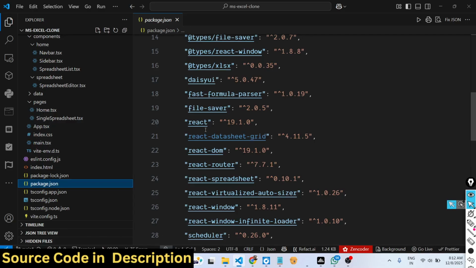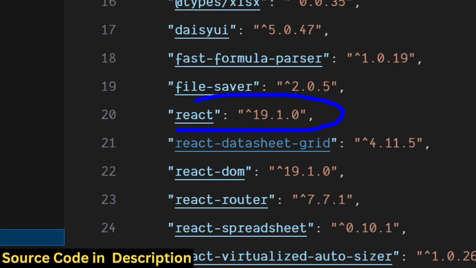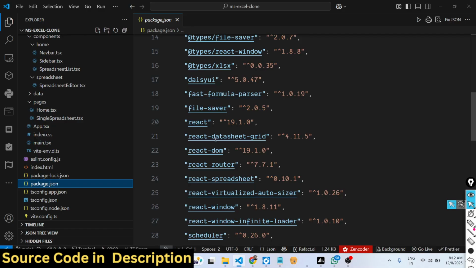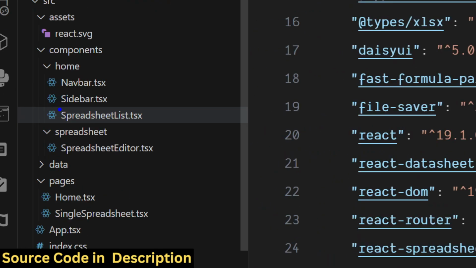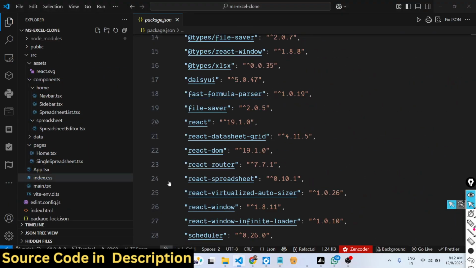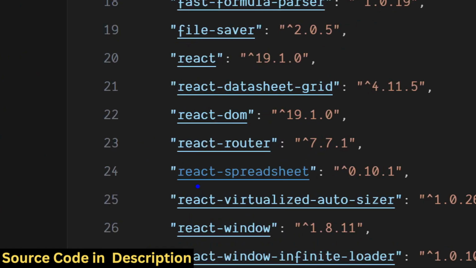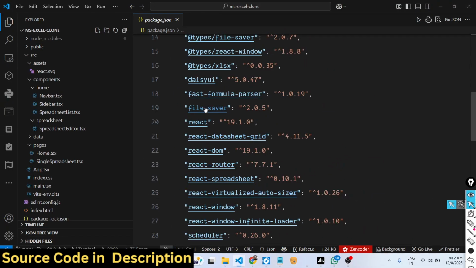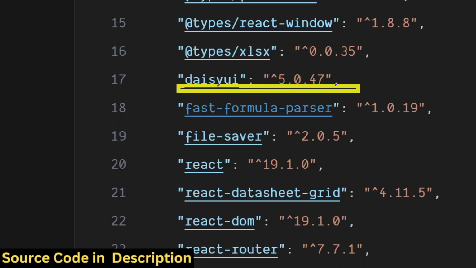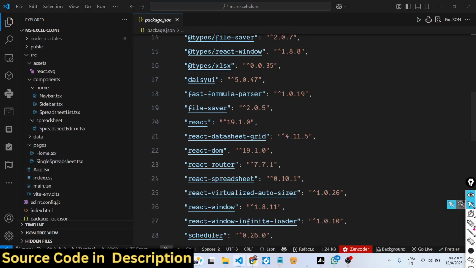So for building this, we are using the latest version of React. So once you get the source code, you will be able to modify the source code or add additional features on top of it as well. So this is a full directory structure. We are also using React Router, React Spreadsheet as well. These are some of the third-party libraries that we are using for this. We are using Daisy UI for the user interface.